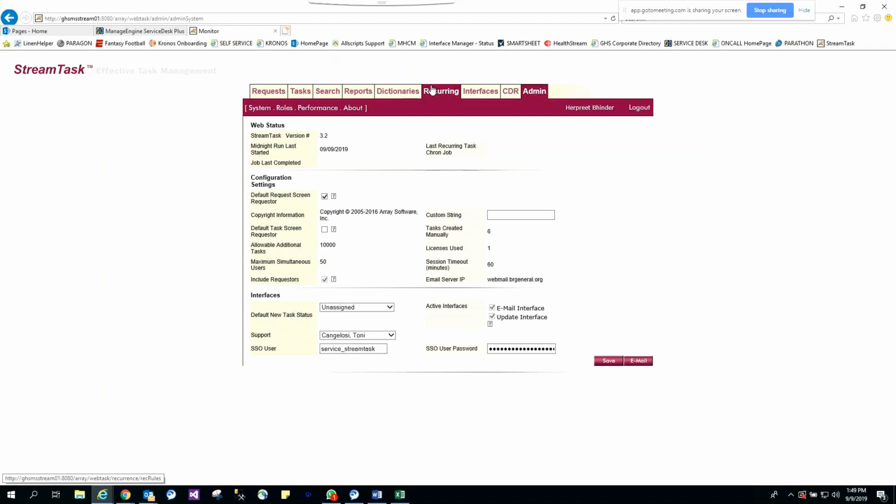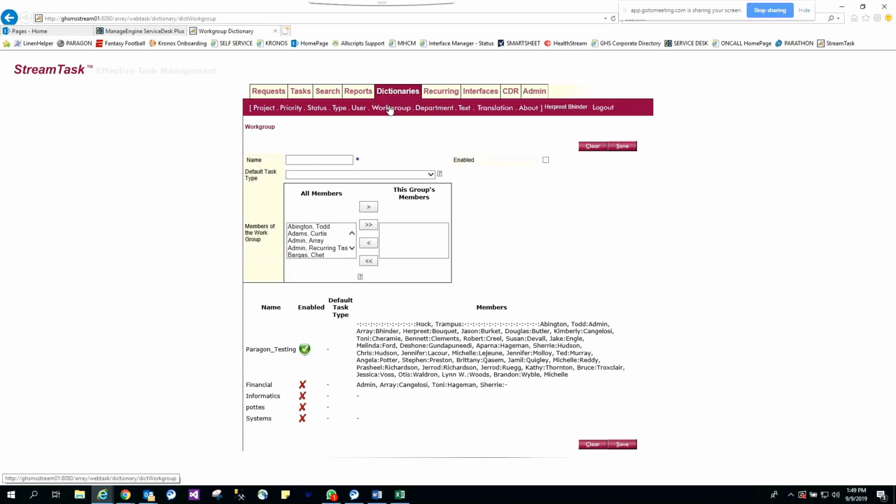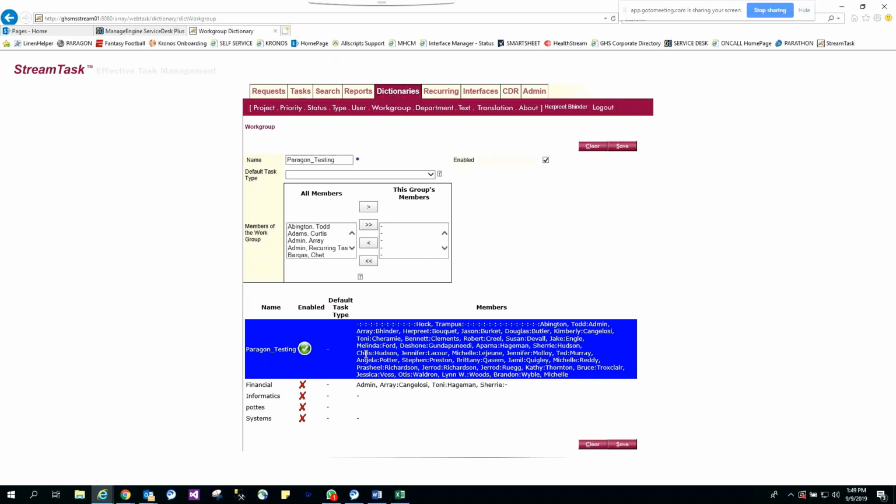Okay, so that's a dictionary. That's your work group dictionary. Click on your work group at the bottom, your Paragon testing work group. Just click on that line. It's got a lot of people in it. Click anywhere in there, and then find those new people on the right-hand side where it says all members. When you find somebody, use the single right arrow to bring them over.